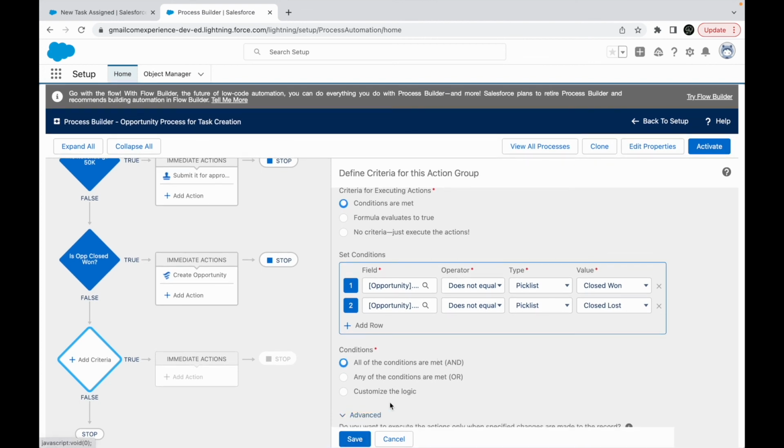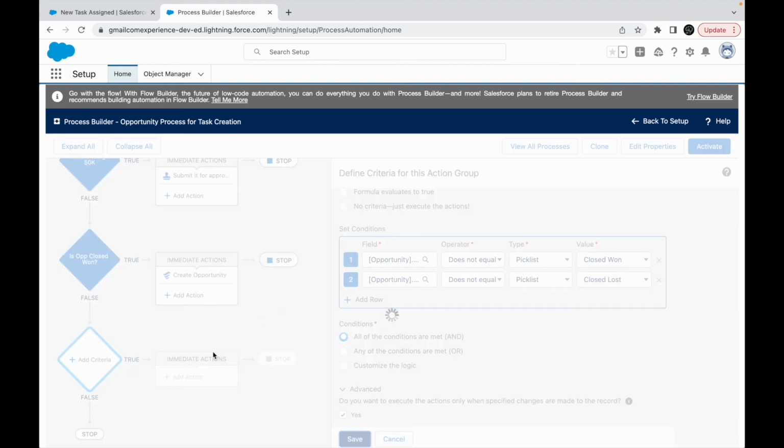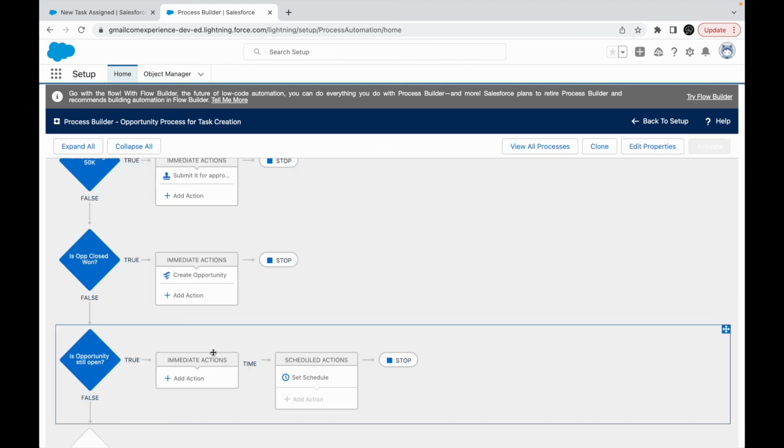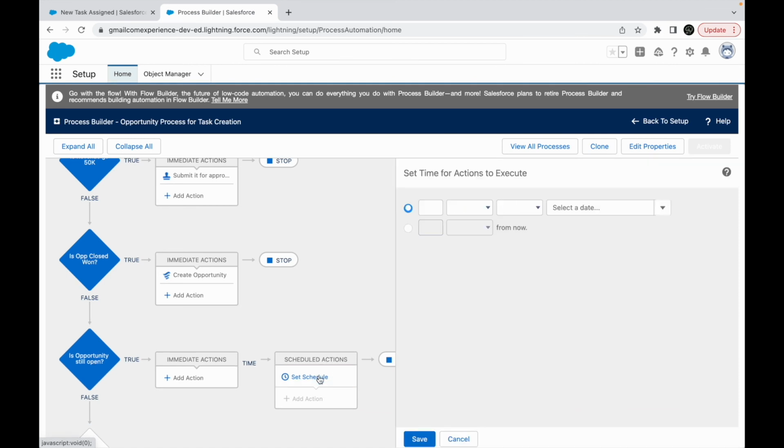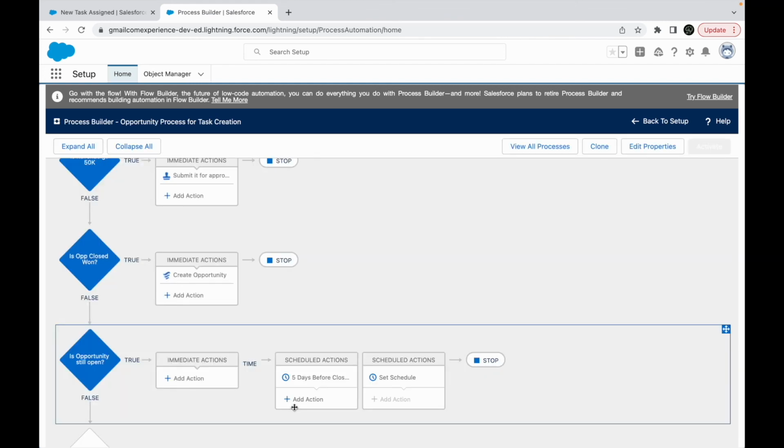Before saying save, I'll check this box and say subsequently meet criteria, so that I get the scheduler action available, right? Once I click on save, I see the set schedule option for my scheduled actions. I'll click on set schedule, and what's our use case? 5 days before the opportunity close date. As simple as that, right? I'll click on save, and what should happen? An email alert should go out.